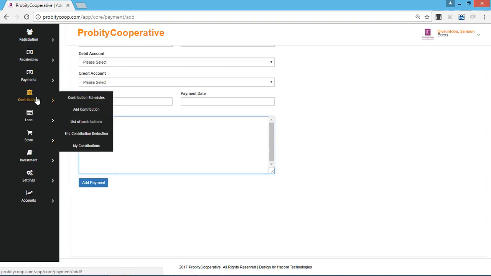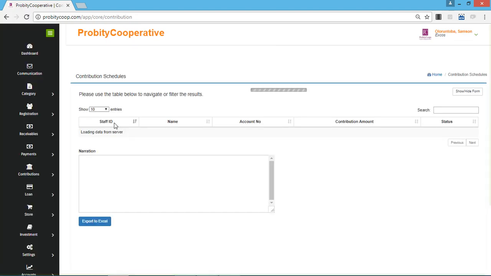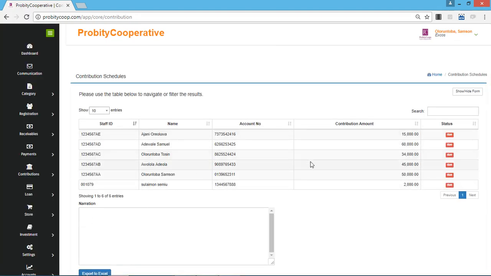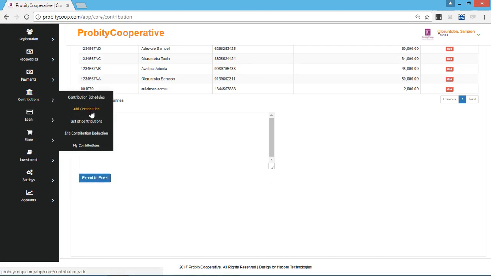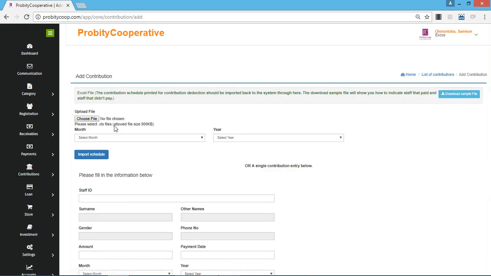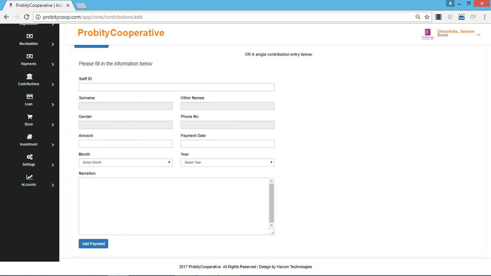Then we have contributions, contribution schedule. This is the schedule of the contribution, those that are due. So we write due on the status. You can export to Excel for reference purpose. And we have add contribution. If we have the contribution on an Excel sheet, we can import. If we don't, then we select month, we select year, staff ID, name, which year, which month, how much, which date. Okay, that's for that.